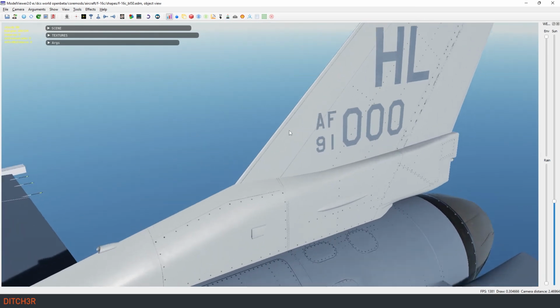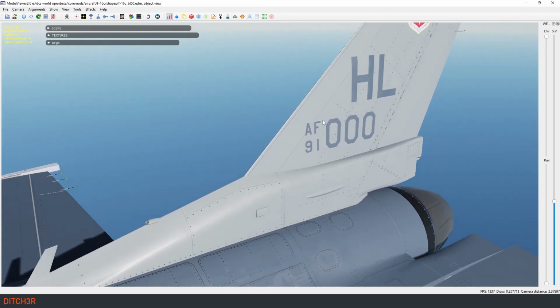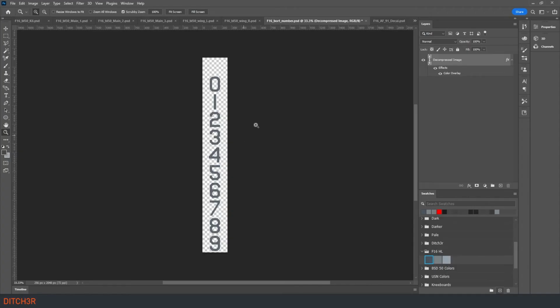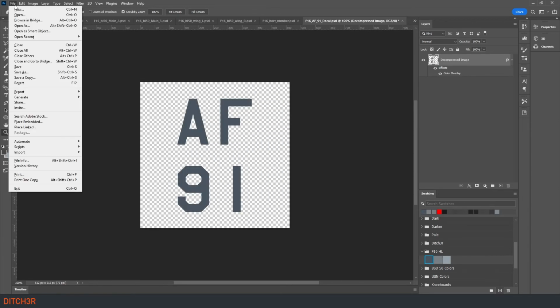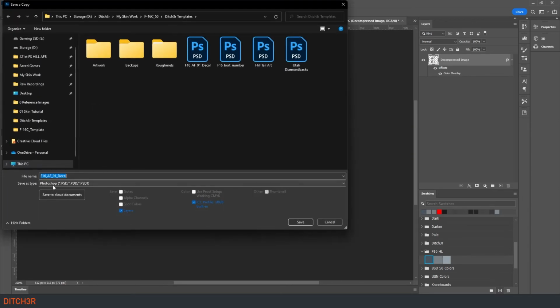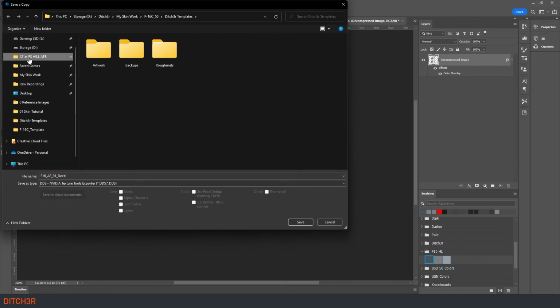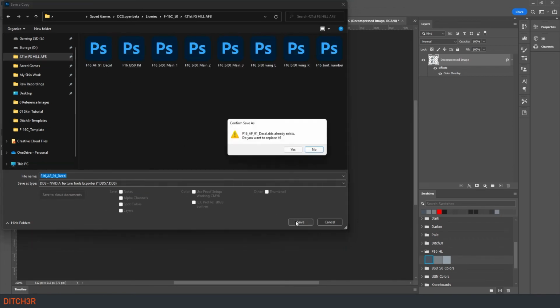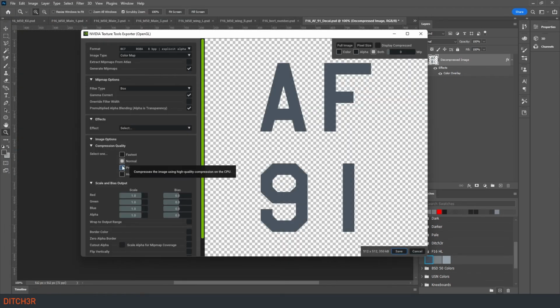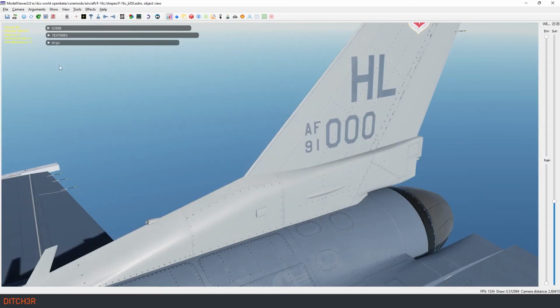It might be hard to see with YouTube compression, but there is still a small white line around the decal file. I am going to export it once again and increase compression a little more. Now let's reload the textures. It's most likely not visible on YouTube, but that looks much better. The white lines are gone and the texture looks much cleaner.